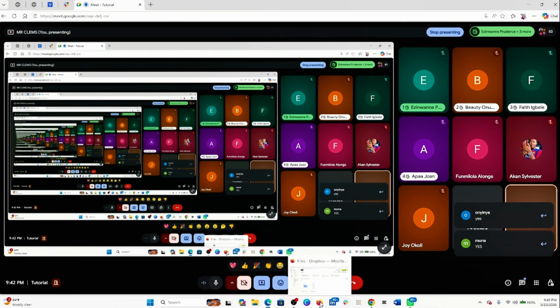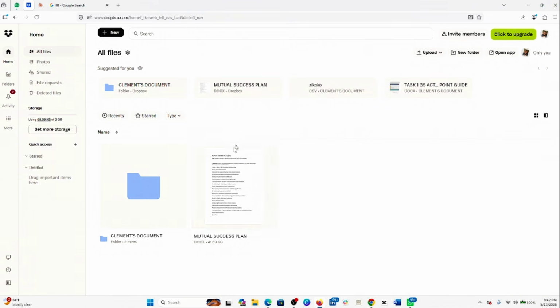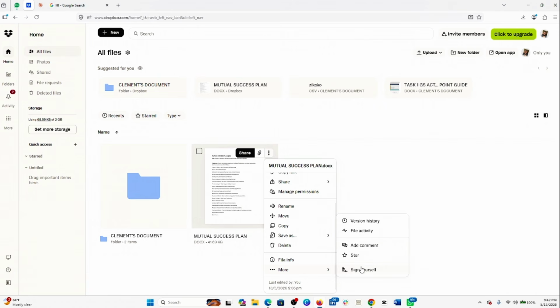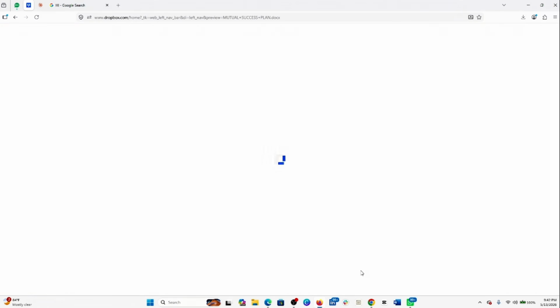Okay. Now let's assume you've uploaded the document and you want to sign the document, right? You come to these three dots. Okay. You click on what? More. Then click what? Sign yourself.